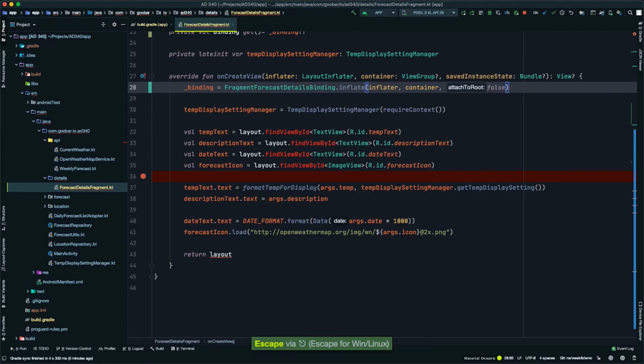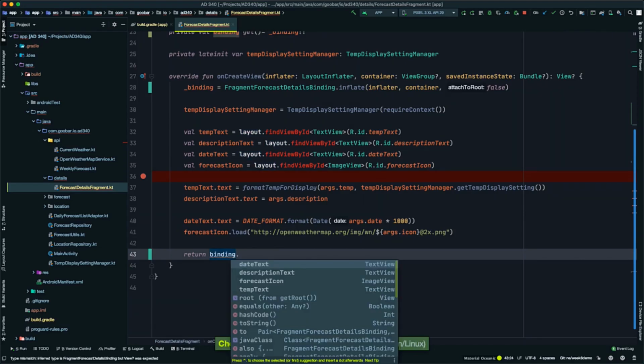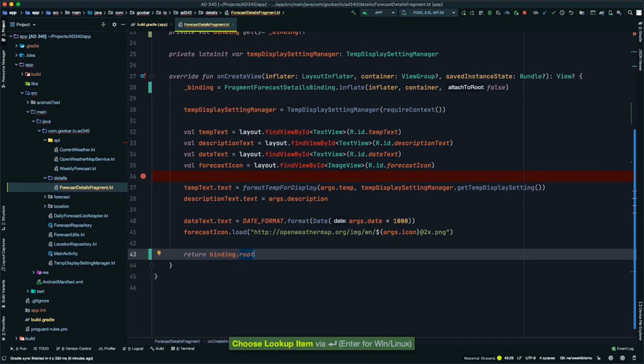So this actually looks very similar to the way we were inflating the layout before. So now this has given us access to the binding object. We need to come down to the bottom of onCreateView, and instead of returning layout, now we're going to return binding.root. Binding.root is a property available on all the generated view binding classes. And root essentially just gives you the root view. It returns you back the whole layout.